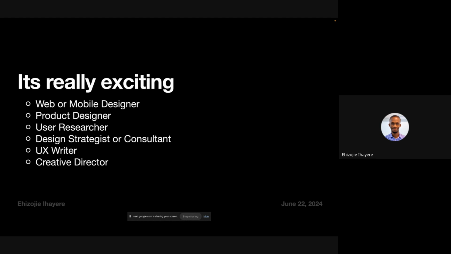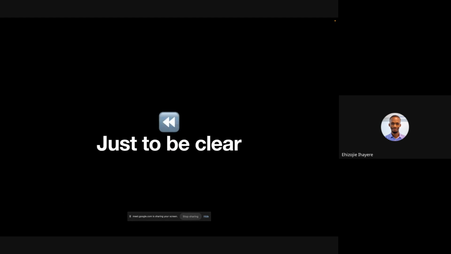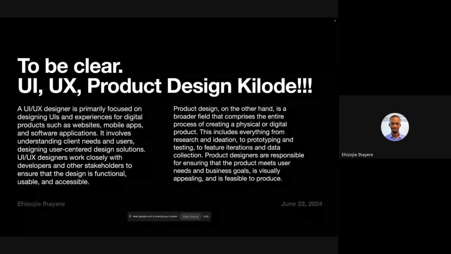You can work within any institution, any agency, or any product focused company. Just to be clear, right? We've seen a lot of things. Sometimes you can see online, you say I'm a UI UX designer, I just want to say I'm a UI designer, I just want to say I'm a product designer. What's happening? What are the differences between these terms?